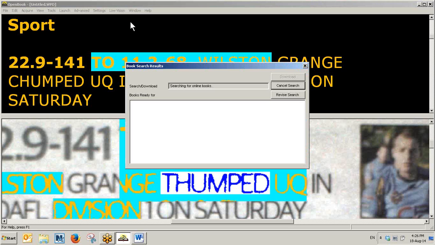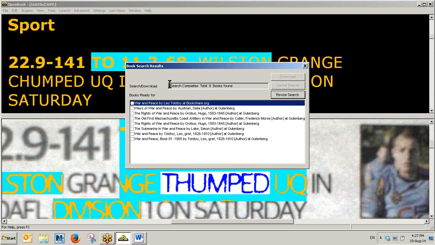Book search results dialog. Searching for online books. Cancel search button. I'm just doing this because I'm curious, that's all. Search completed. Total 8 books found. Checklist box. War and Peace by Leo Tolstoy at Bookshare.org. Not checked. And it's found 8 or so of them. And if I was to click on one of them, I could download it. I don't think I'm going to do that now.